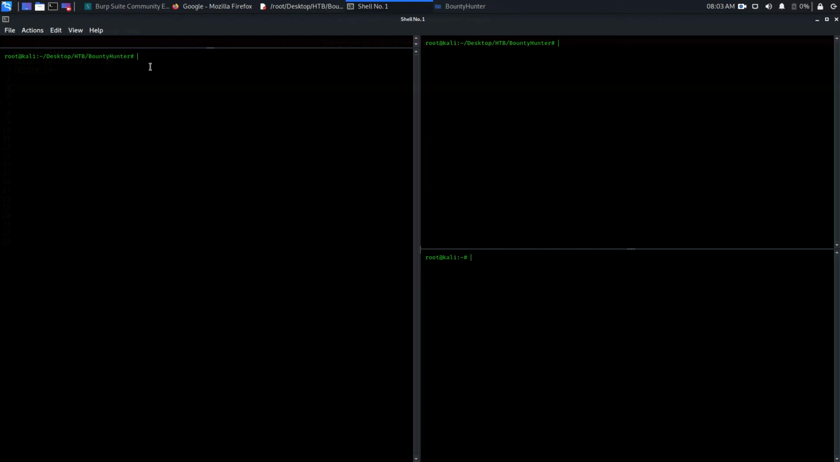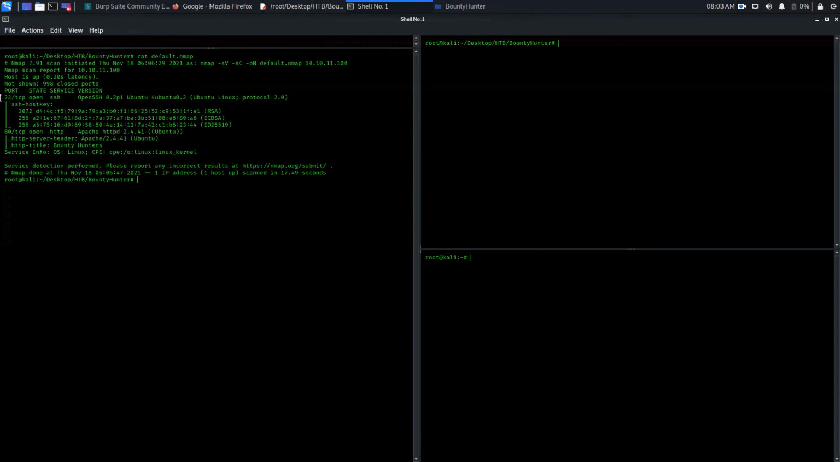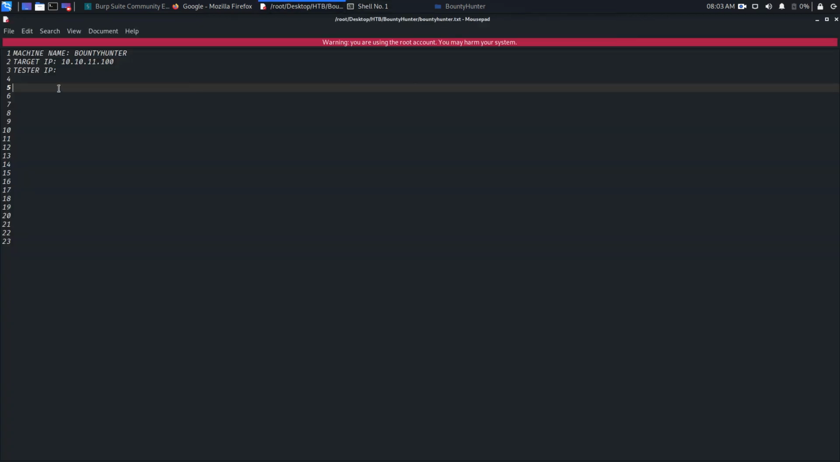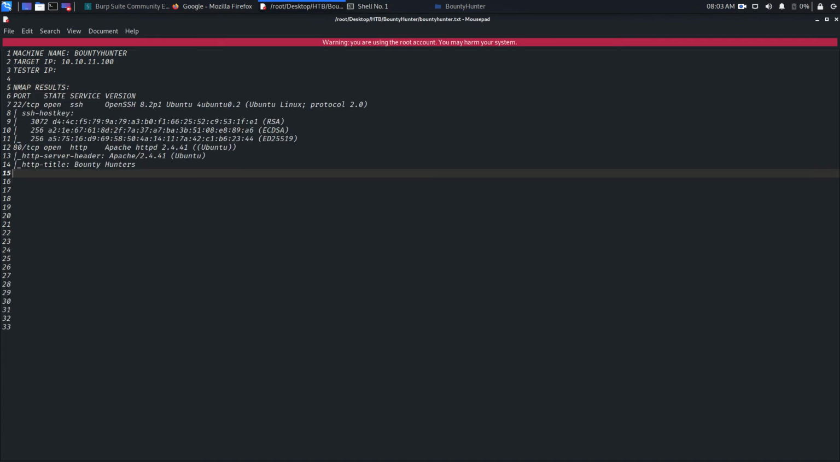So first thing first, nmap -sV for the version, -sC for the default scripts, and the target IP 10.10.11.100, -oN, and I save this result in the default.nmap file because I already scanned it to save time. So I'm just going to show you. In default.nmap, as you can see, port number 22 and port number 80 are open. I'm going to copy this into my nmap results notes, just to keep in mind.